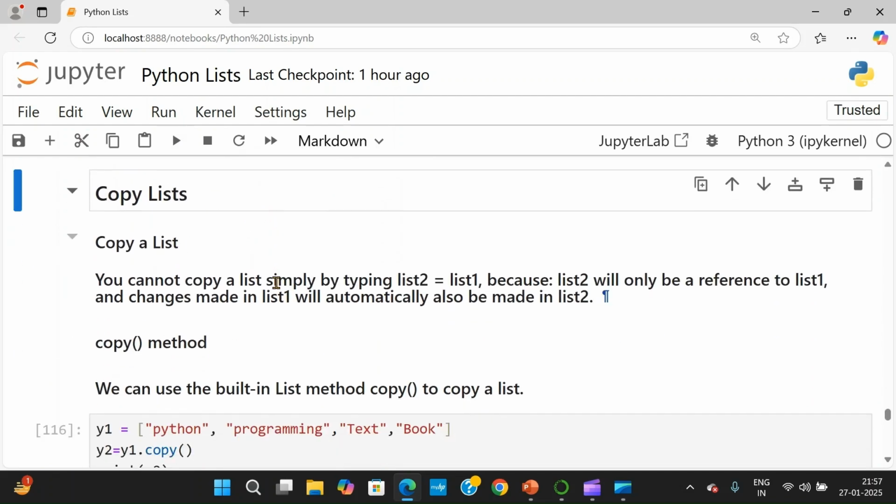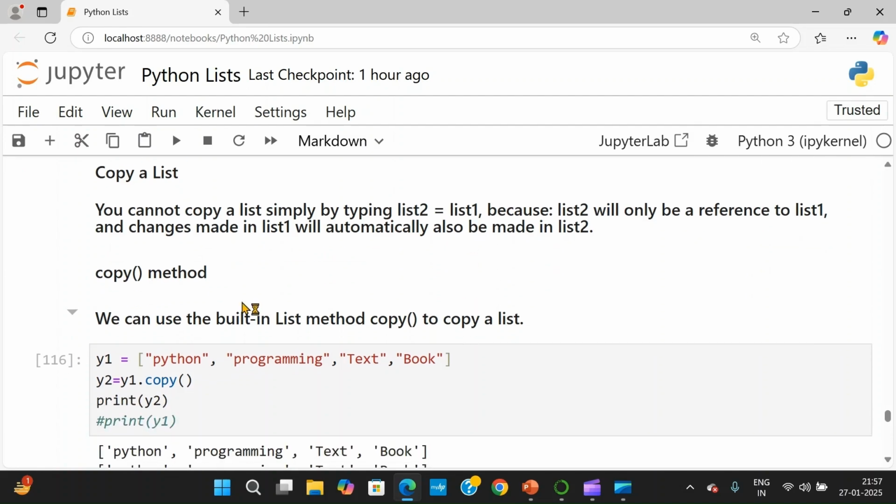Then can I copy a list? You cannot copy a list simply by typing list 2 equal to list 1. Okay, because list 2 will only be a reference to list 1, and changes made in list 1 will automatically also be made in list 2. So what you can do here is use a copy method. Instead of assigning, we go for a method called copy. Whatever changes you make in one list will be automatically made in L2 also, that means list 2 also.